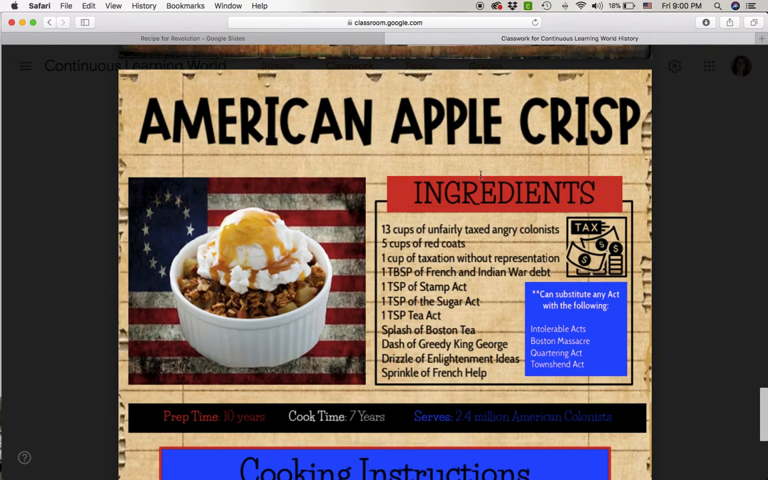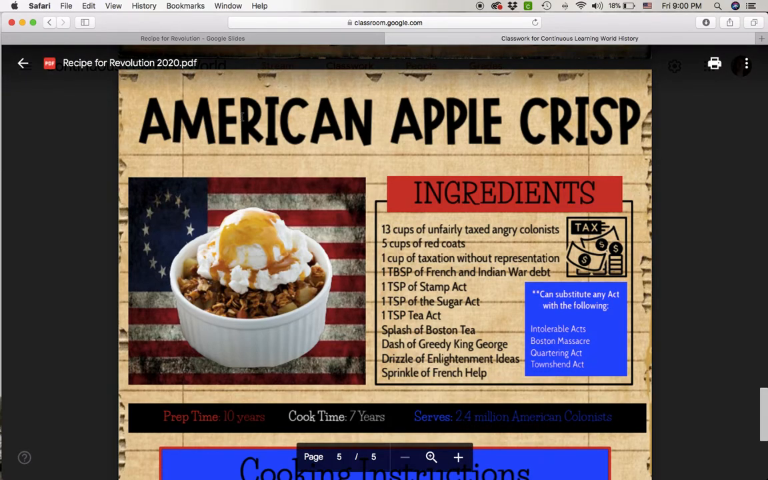I created a digital example for the American Revolution, because I didn't want to give you a full example for the Russian one, since I want you guys to think about it. But I created one about the American Revolution. So I came up with a kind of creative title, American Apple Crisp.